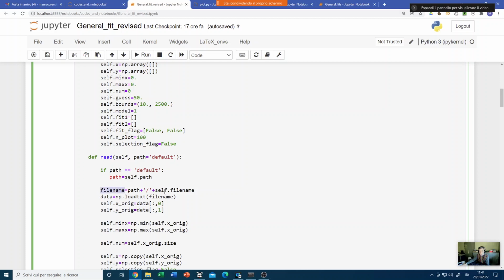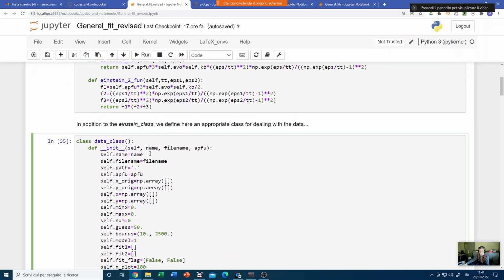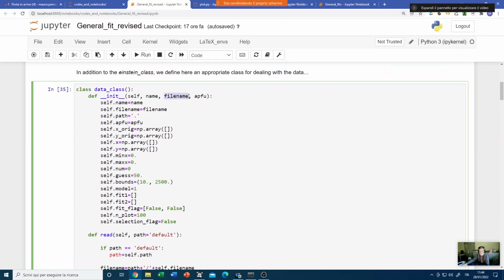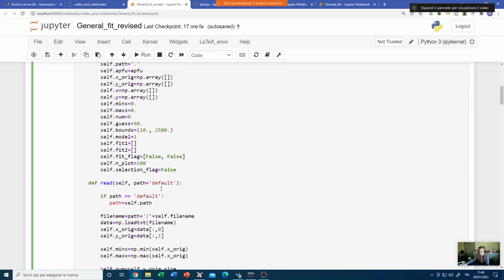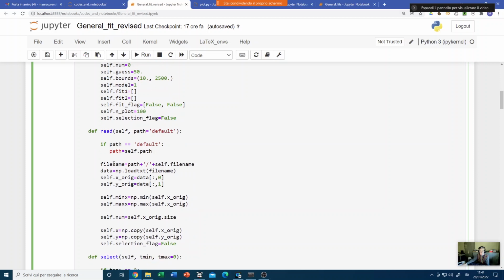Then you will construct a file name by using the name that you provided at the beginning for your system, for your data. So the file name is written as a local variable now in this read, which is constructed by adding the path, a slash, and the file name. So at the end of this structure, you will have a file name which comprises the path. Then you will load your data, loadtxt with the file name. This will be stored in the local variable data.